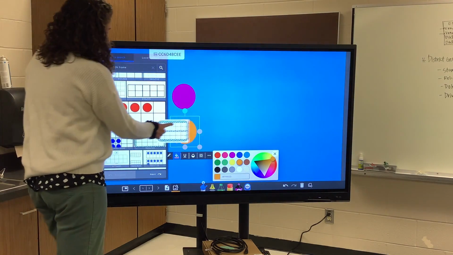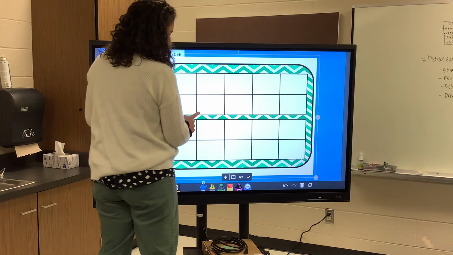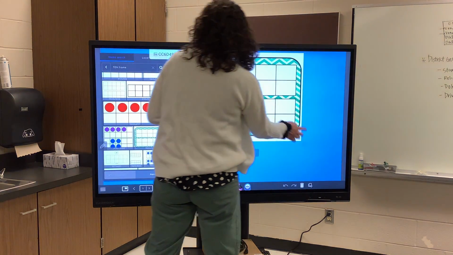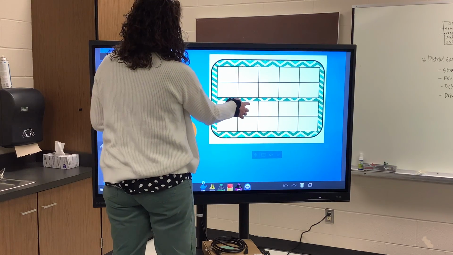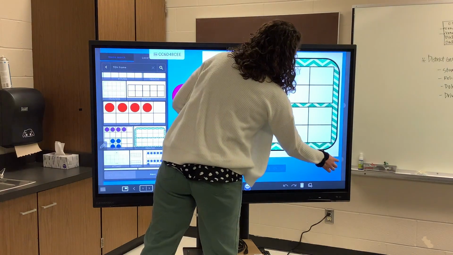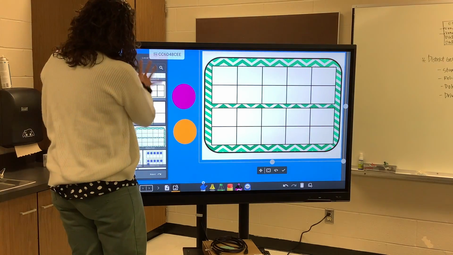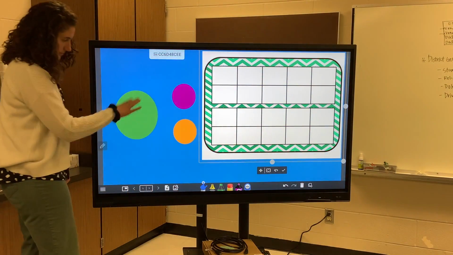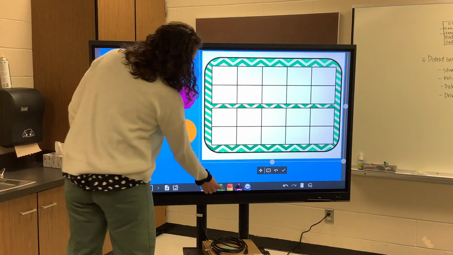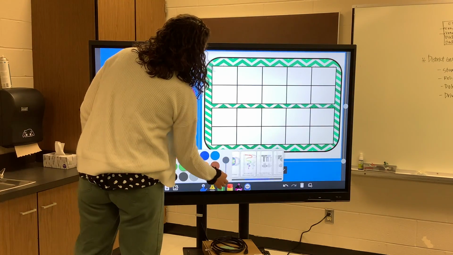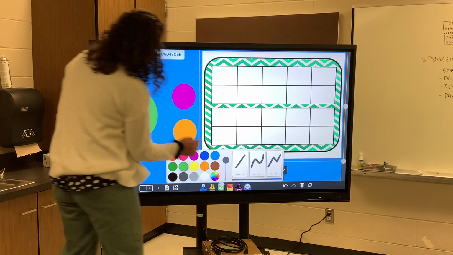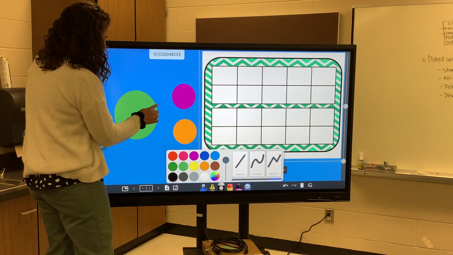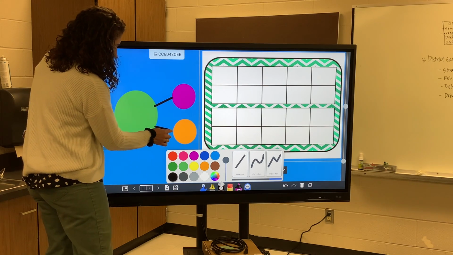I want this 10 frame, so I'm just going to drag it over. I can change the size to make it how I want it to be. We'll make it a little bit bigger now. Okay, and when I'm done with my search, I can click this image button again, and it'll minimize it. Now I want to make a line to connect, so that's one of my tools I can use with my pen to finish my number bond.